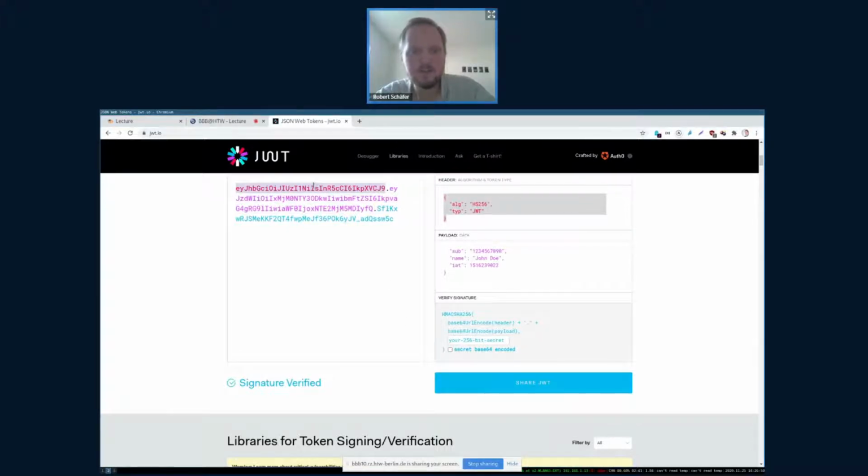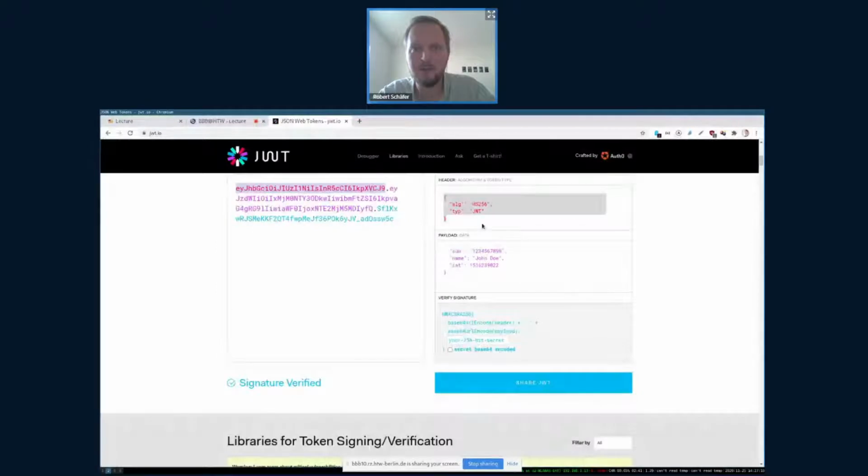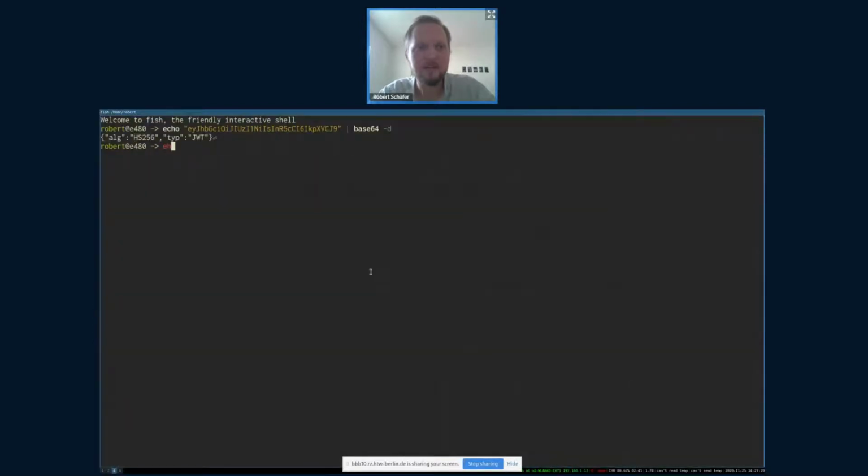I can show you that this is actually not encrypted. By the way, a nice question in the exam. So I'm going to just use echo, pipe that to base 64 and decode that. And you can see that this string here is nothing else than the data that you saw on the website. All right. And same thing with this part here. You can say echo, and do the same thing.